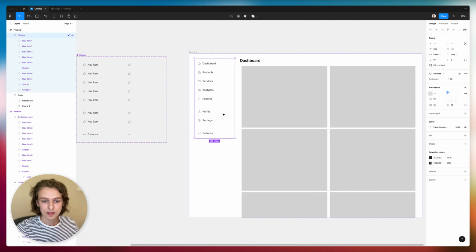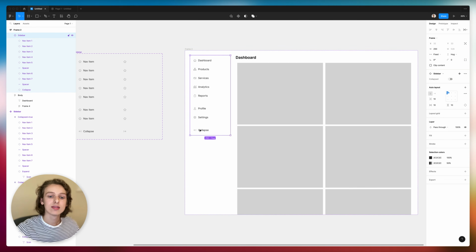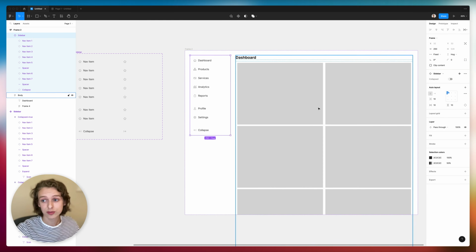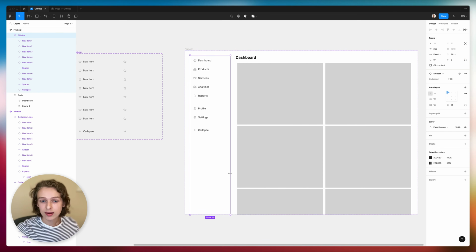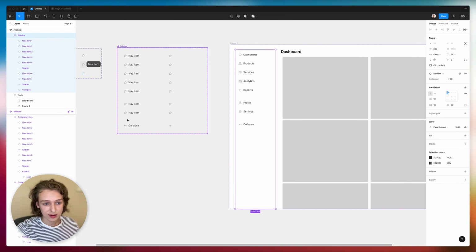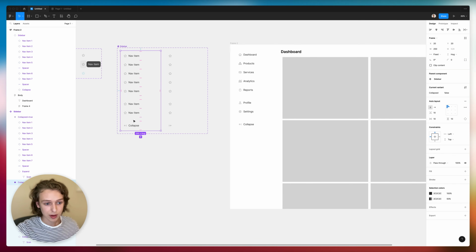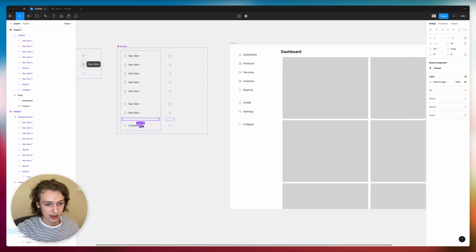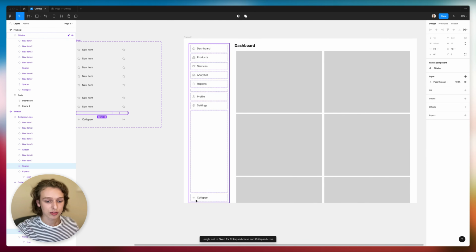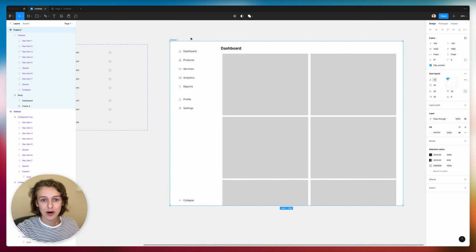And the last thing I want to fix is to push this container for the sidebar all the way down to fill the space. If we do that, you'll see that collapse is still sitting there. And there's a really easy way to fix this. If we go into our spacer, that bottom spacer here, and we just select that to fill container, it's automatically going to push that sidebar down. And essentially, we've created our dynamic layout.